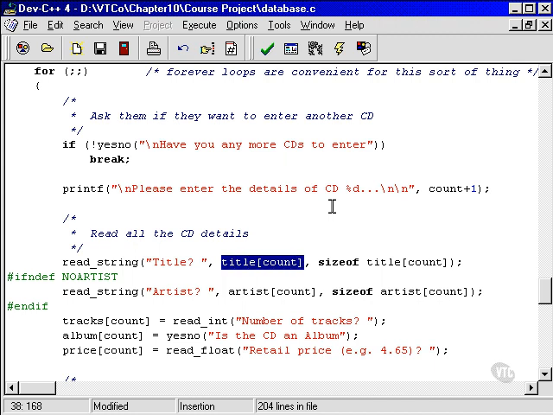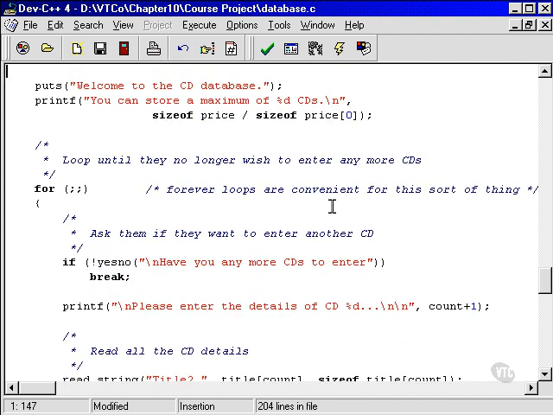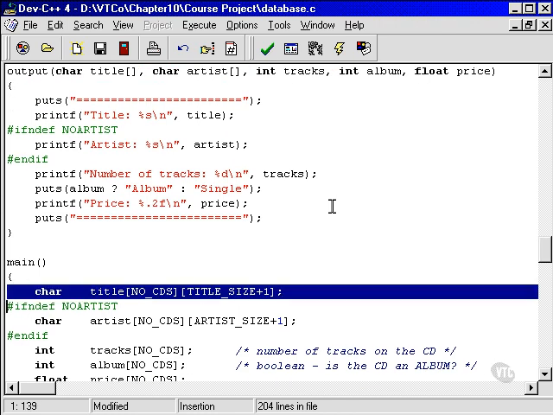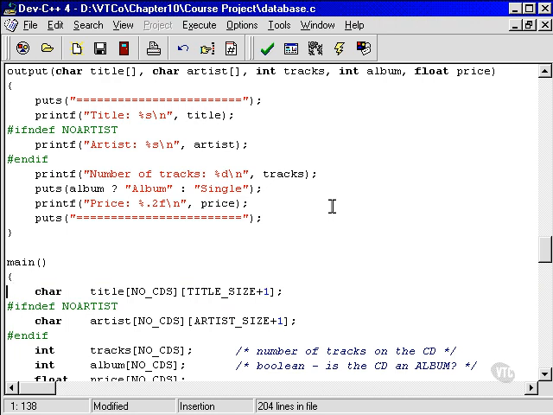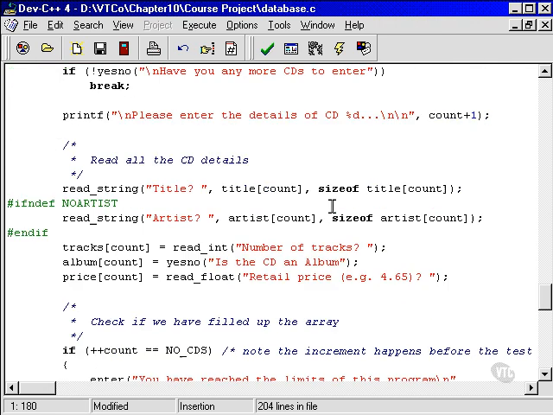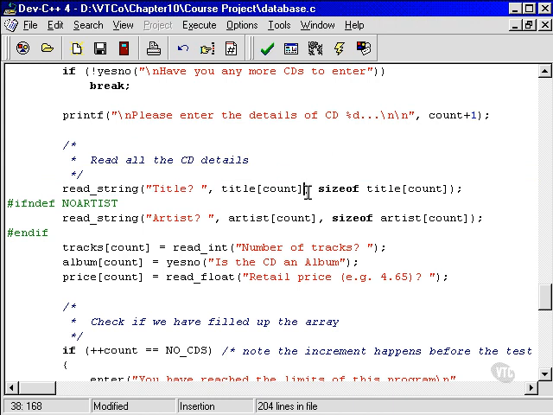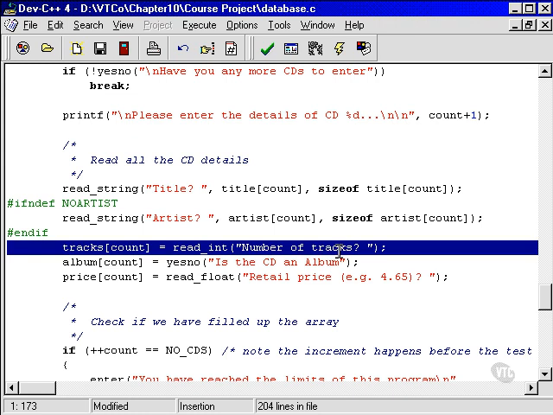Now remember, we're dealing with 2-dimensional arrays here. Title, I'll go back up, title is a 2-dimensional array. It's an array of strings, and each string is of course an array in its own right. So this is now one string. If we've got a 2-dimensional array, then that is of course one string, and that is the size of it. Remember, we have to pass in the size to read string as well, and do exactly the same for artist. Much simpler.